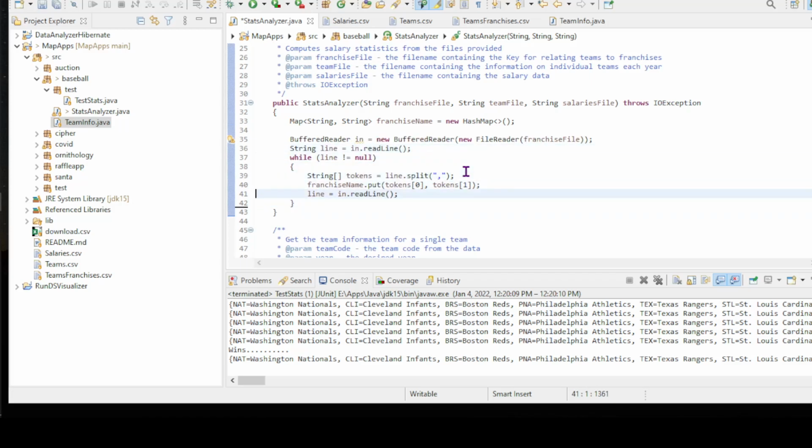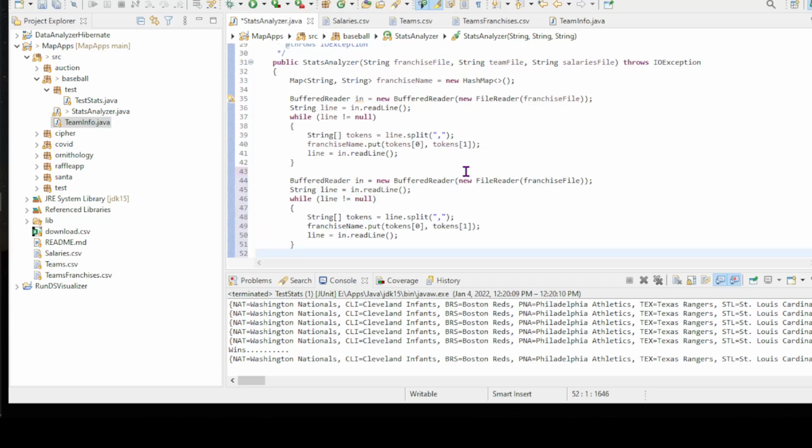we can actually take this whole thing and copy and paste it. Now, it's going to complain at me because I've already defined in, I've already defined line. I can do three things. I can change the variable name in and line to something else, but then I have to change it in all the rest of my code.